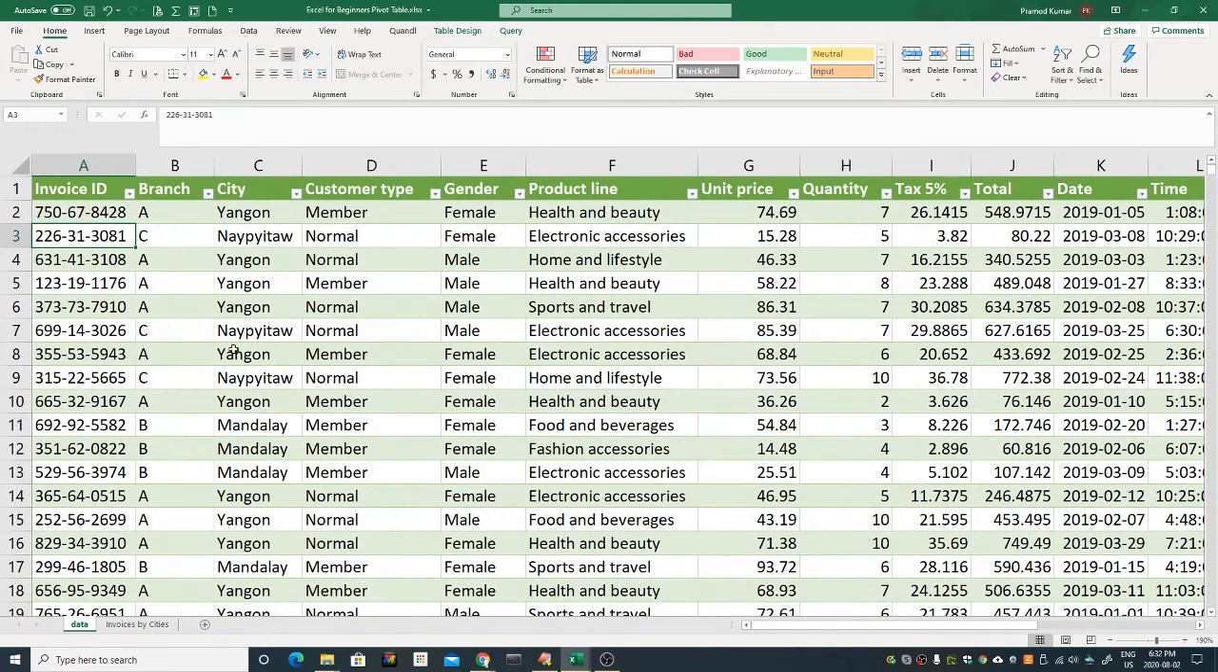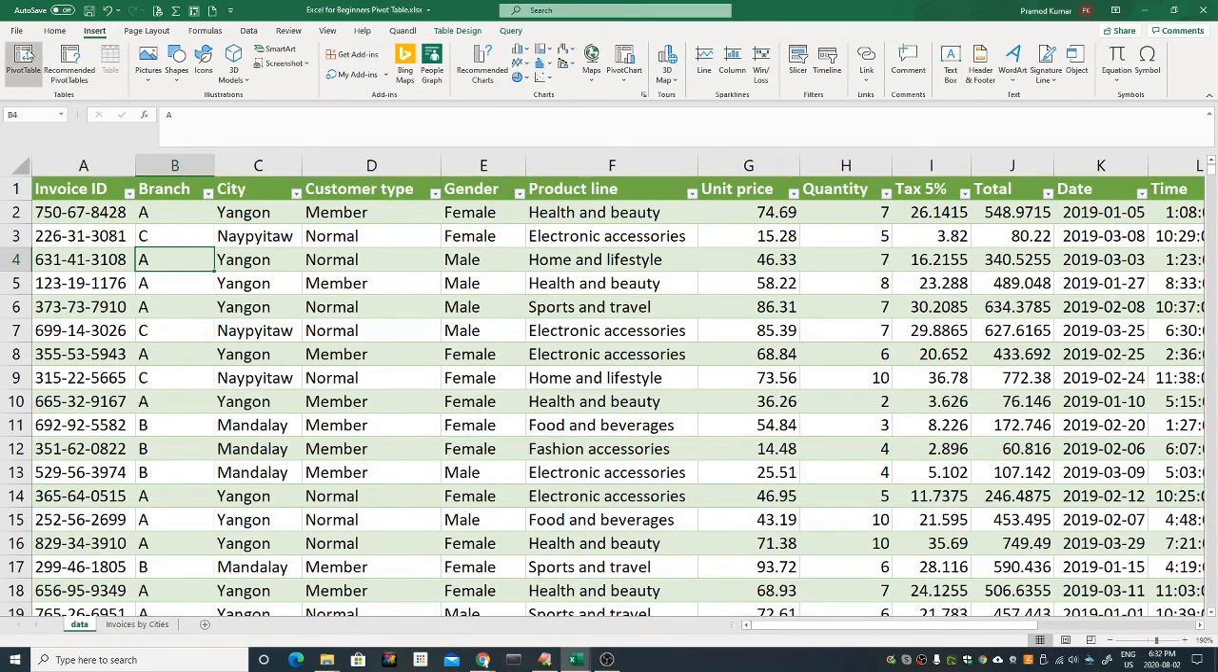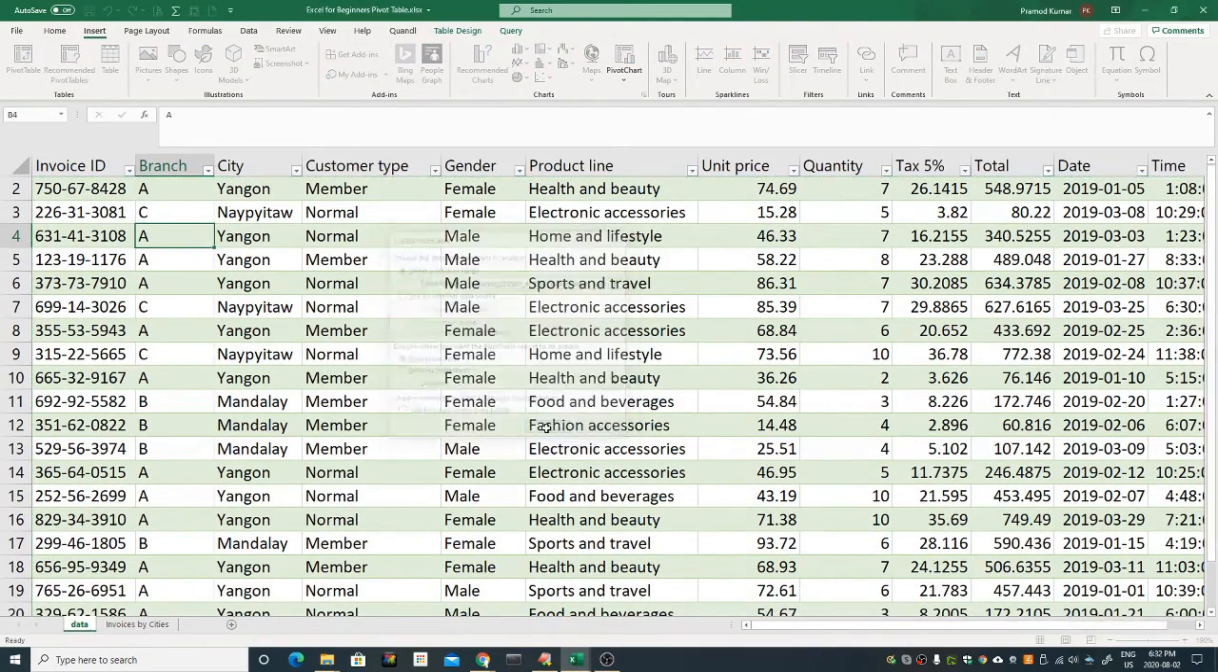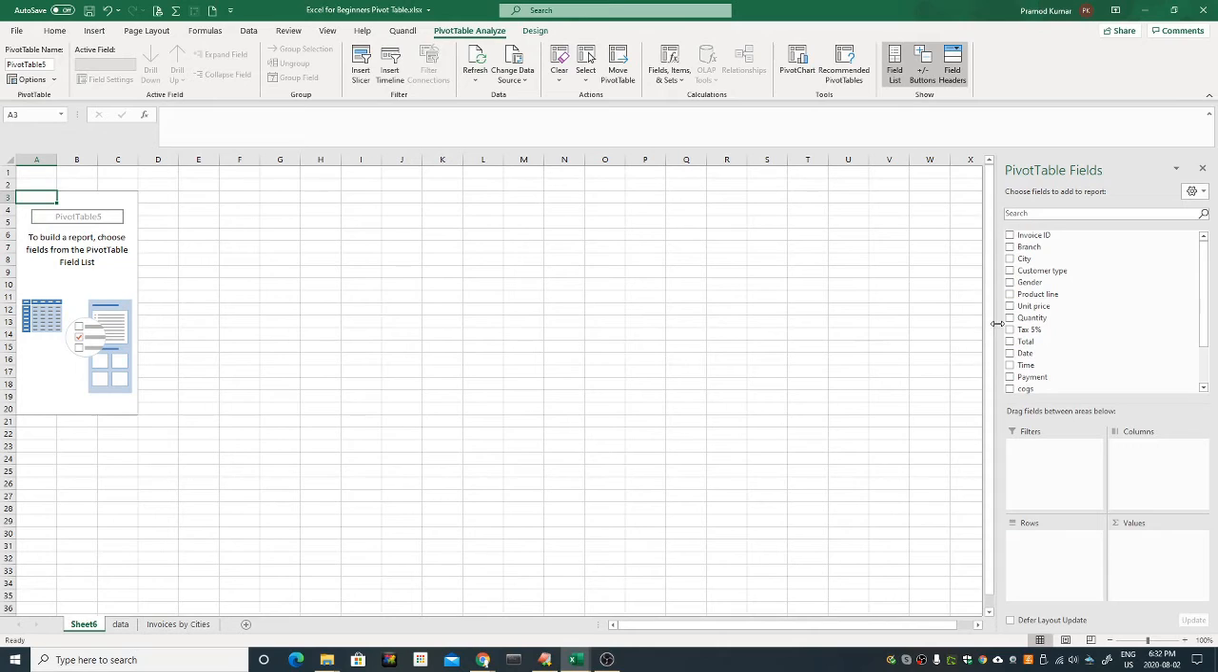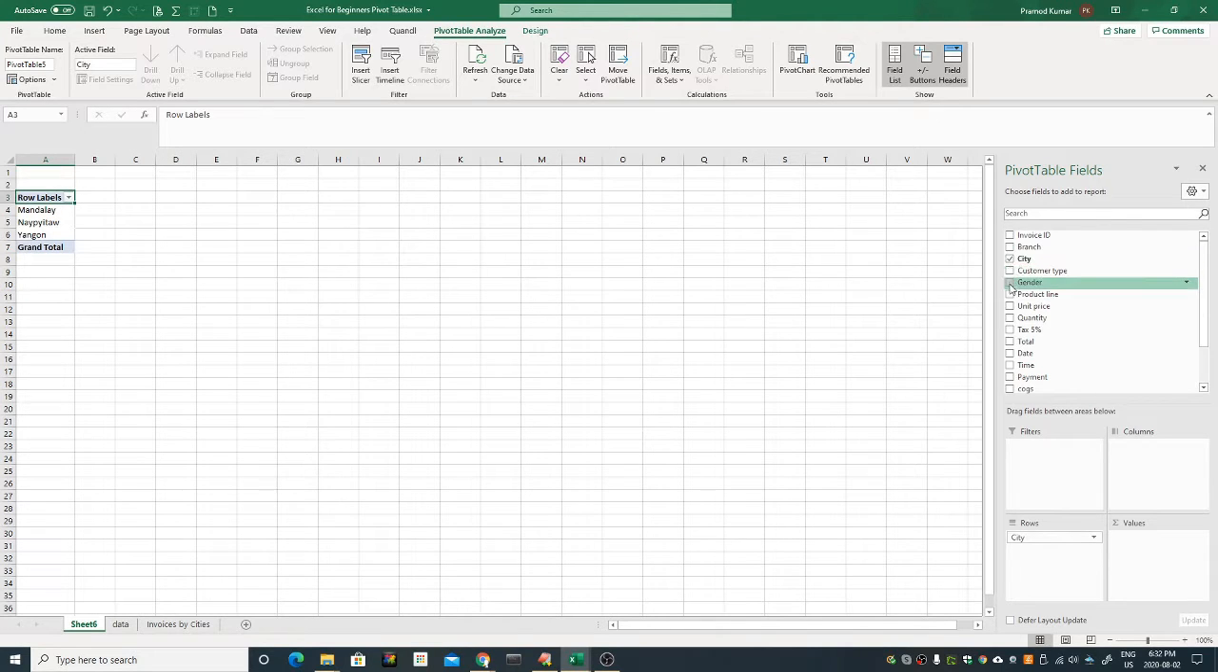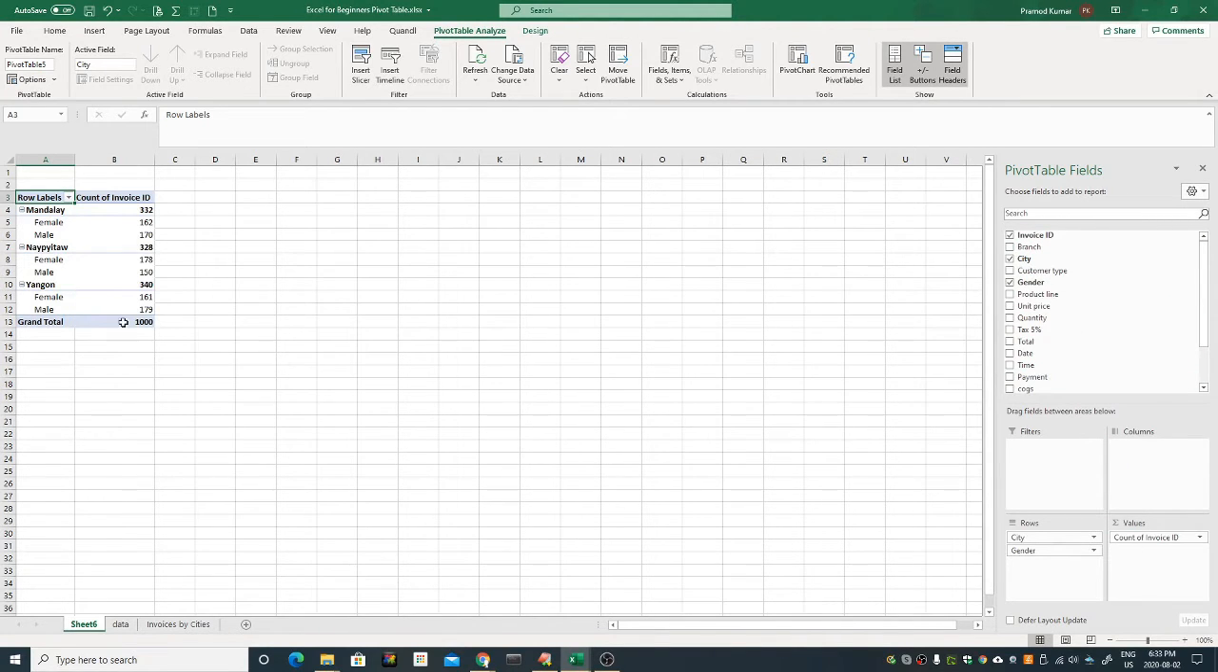One way is to go back here and create a new pivot table. So I want to do it by cities and gender and see by cities and gender what my invoices count is, not just by one. So I click cities, then I add gender, and then I bring the invoices down here, and it's showing the invoices here.